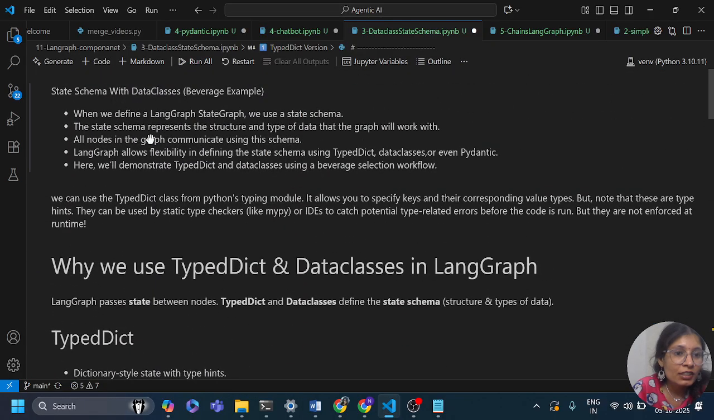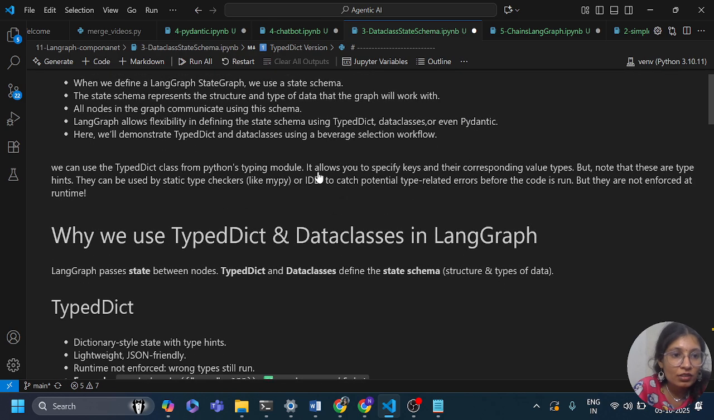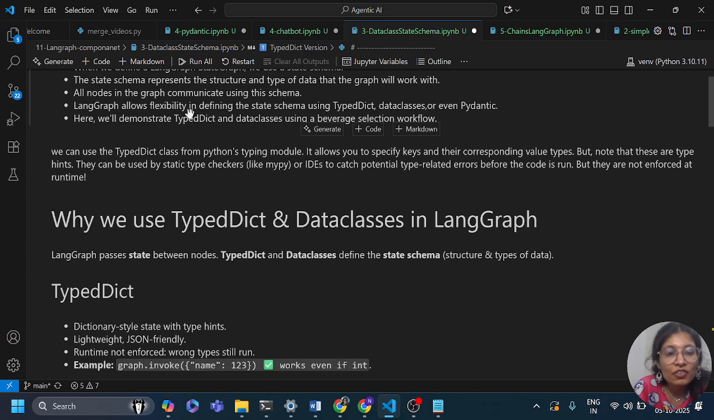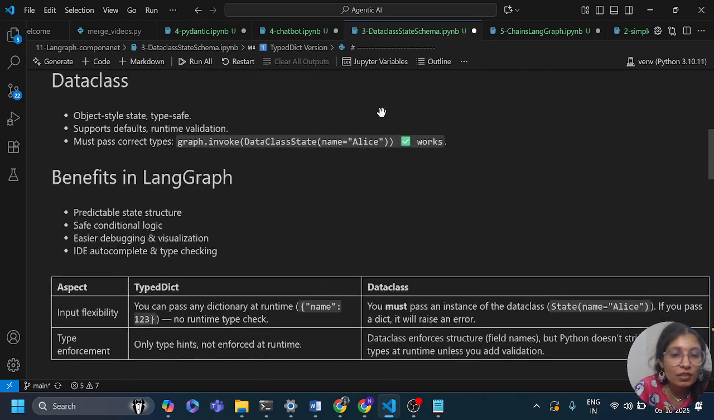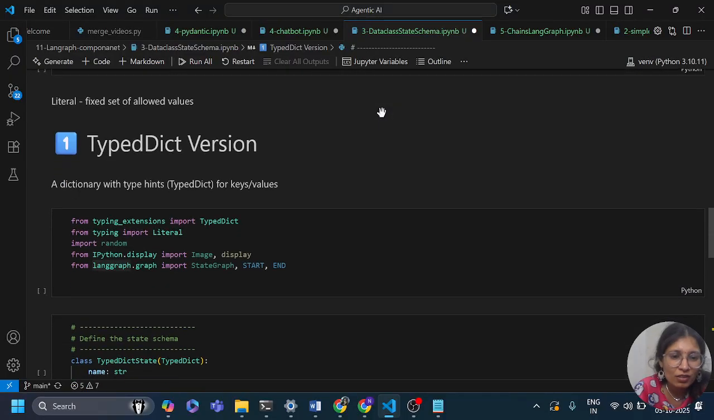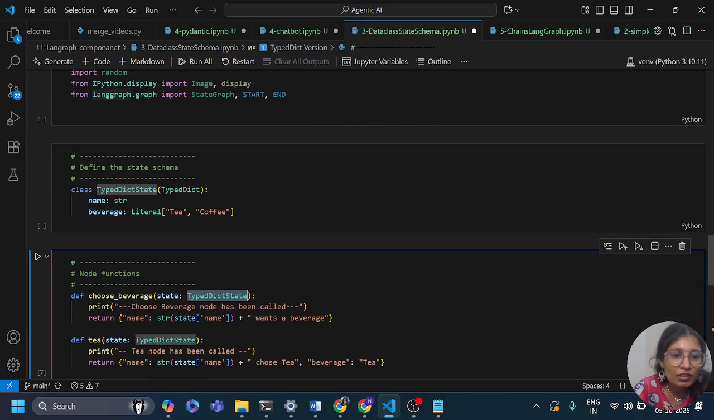Here you can see the state schema represents the structure and type of the data that the graph will work with. When we define a LangGraph StateGraph, we use the state schema. All nodes in the graph communicate using this schema. It allows flexibility in defining the state schema. We can define it using TypedDict, or other options, but as of now we are going to define only TypedDict.